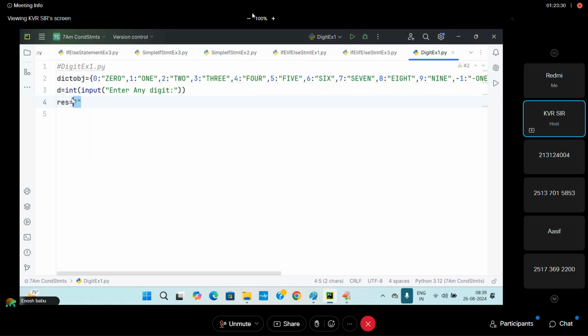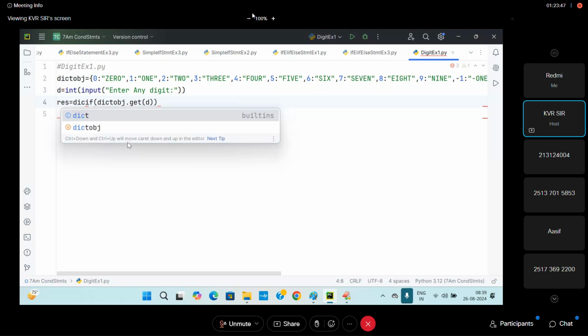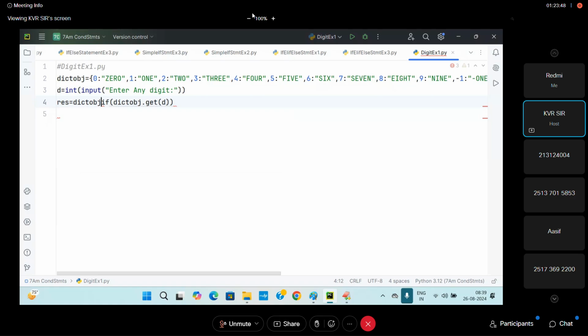I'm going to give you one condition here. What is the condition? If dict2obj dot get of d is present, on the left side I will give the result. What is the result? dict2obj dot get of d. I will give the result, else I will write it.